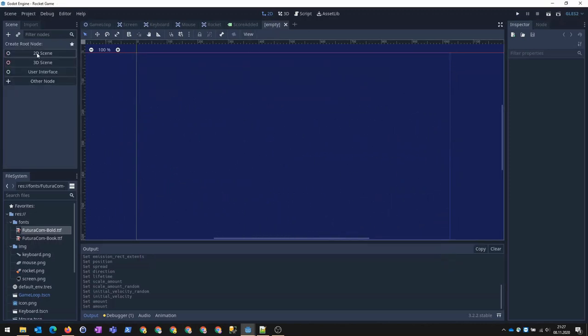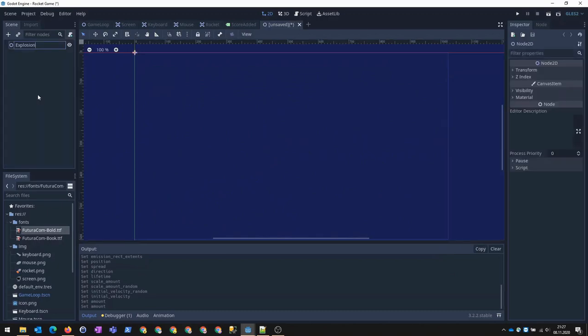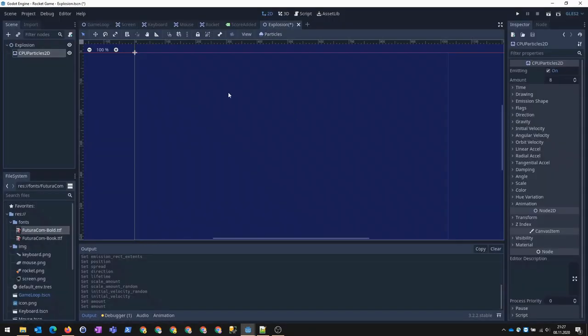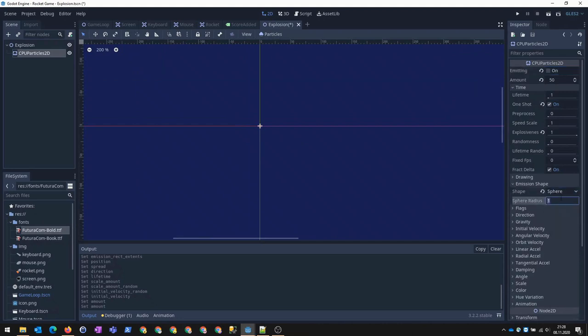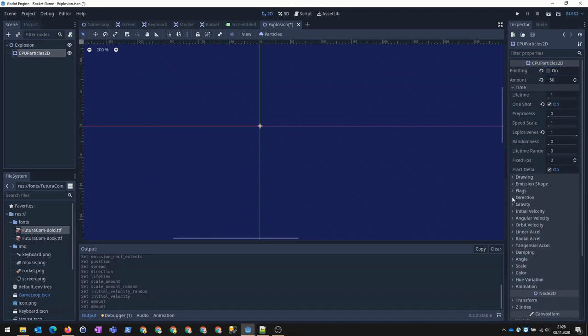And as we are in particles, let's create explosions too. So when the rocket hits some object, the object can explode. And when the rocket is damaged too much, then the rocket will explode.